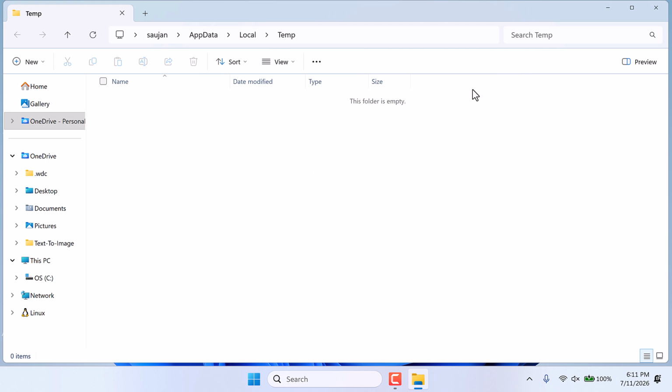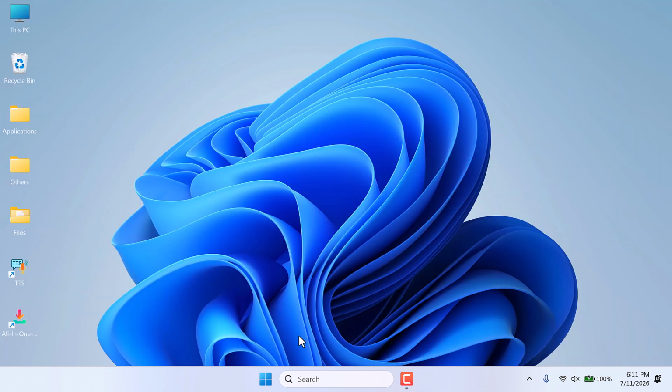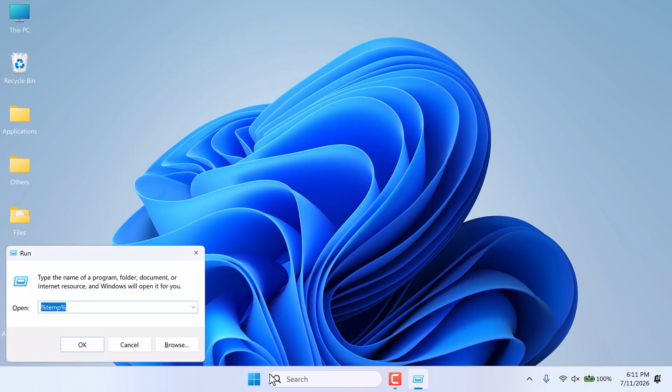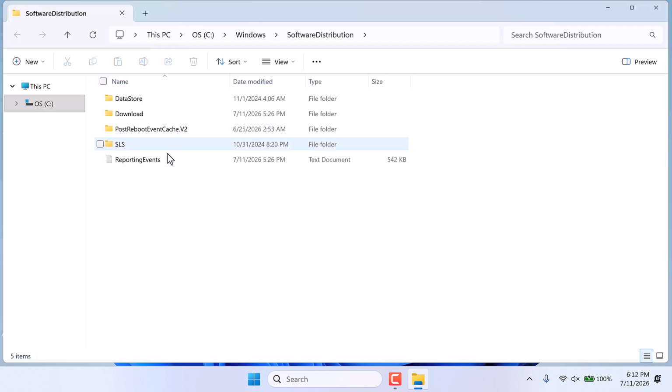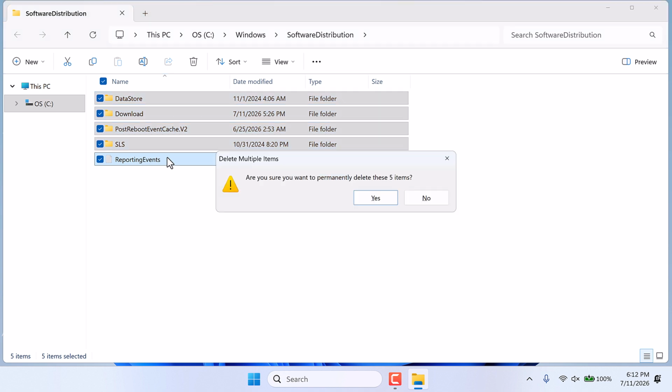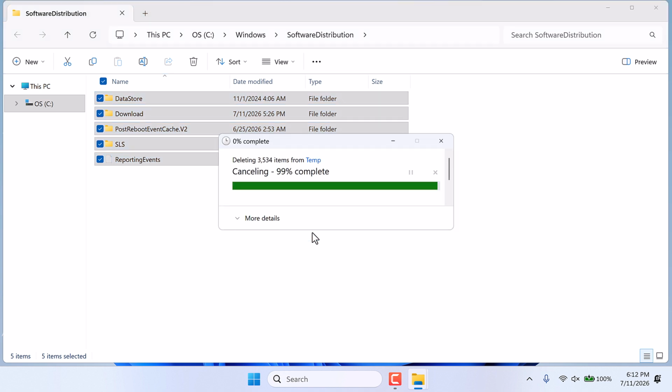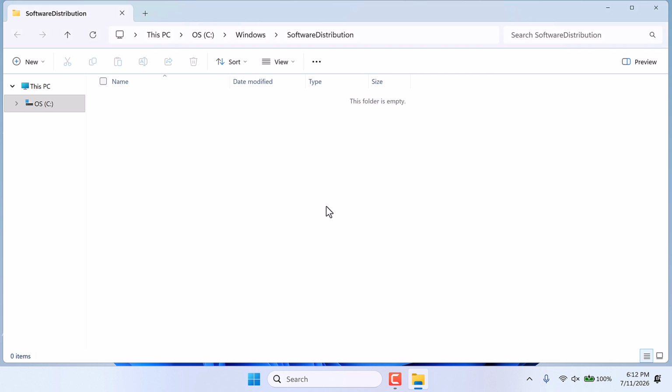So this is done. After that, again go to the Start menu and type Run. And type SoftwareDistribution. OK. And you can delete all of this. Ctrl+A and delete. Yes. Continue. So this one is also done.